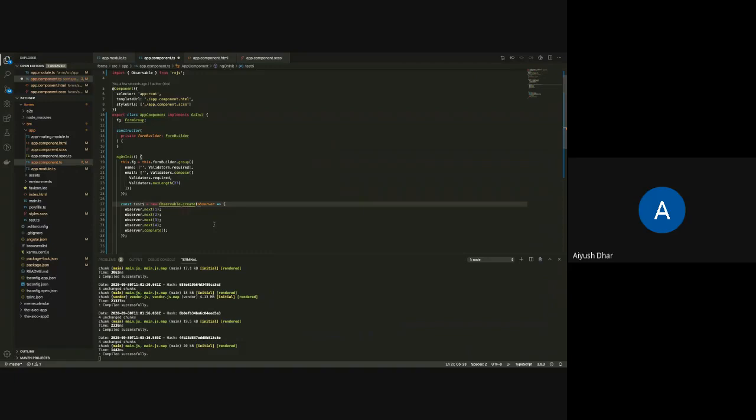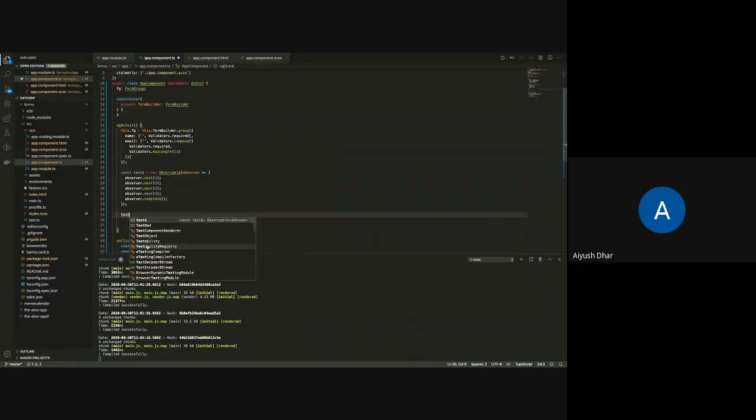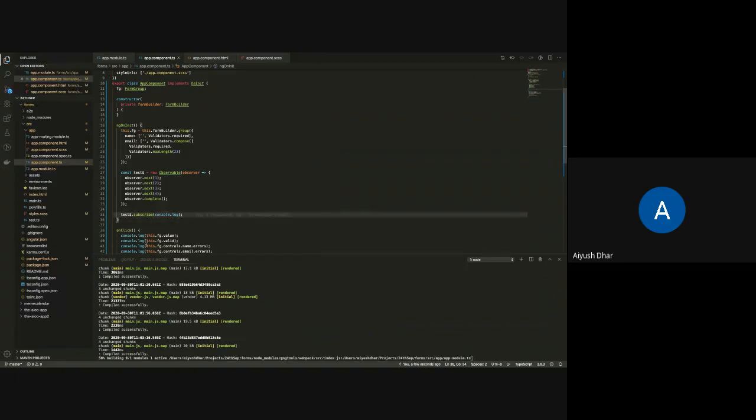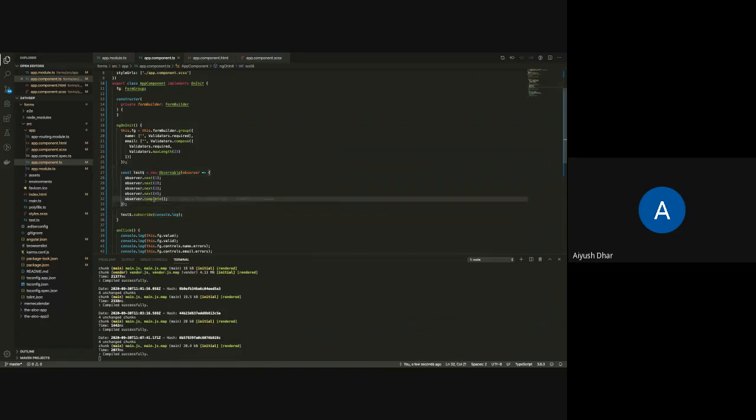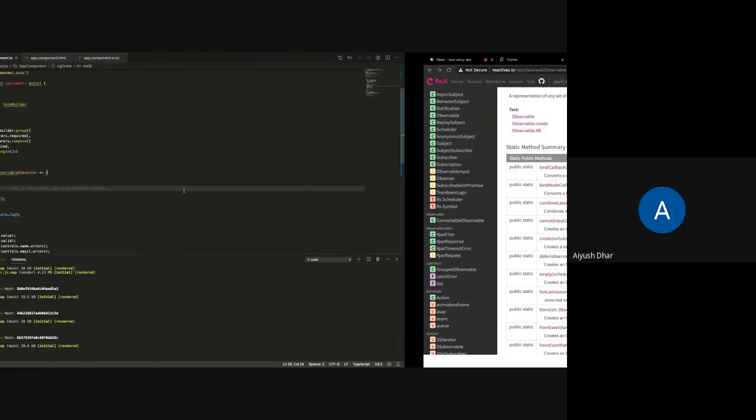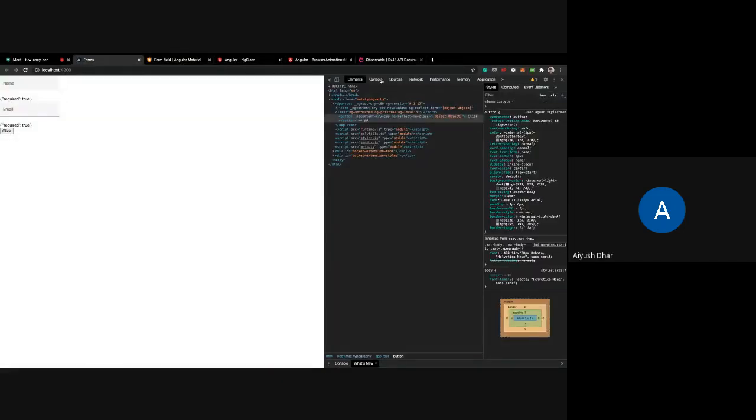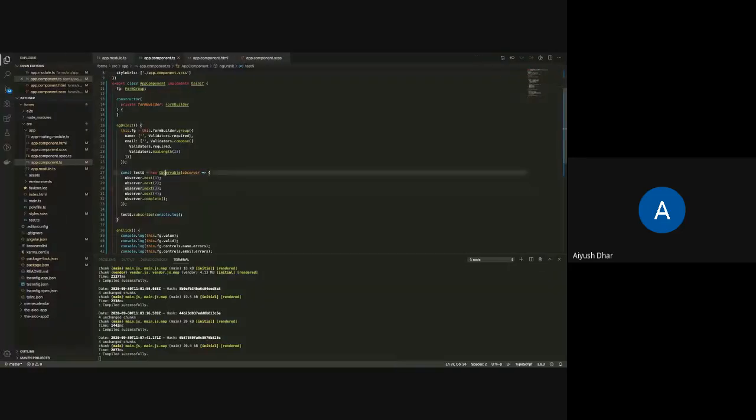I'll explain what is happening over here. So here what I did, I created a new observable. What is an observable? If you have previously worked with any sort of observable or any type of publisher-subscriber, you would understand that an observable is typically what you would call a receiver, or something which you subscribe to.